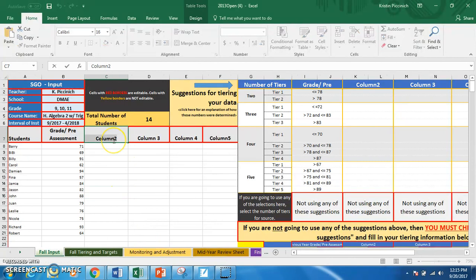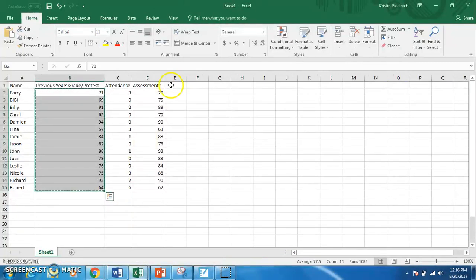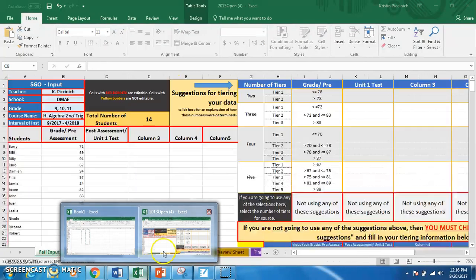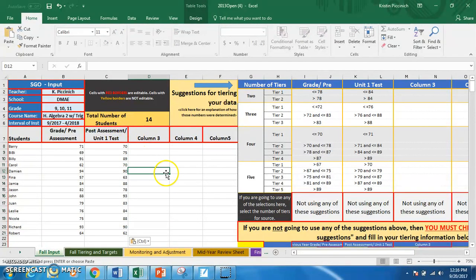Okay, our second column is going to be our post-assessment, which is usually either a unit or chapter 1 test given before October, or at least before the due date of the SGO. She's going to copy and paste those scores in. And our last column is going to be for attendance.